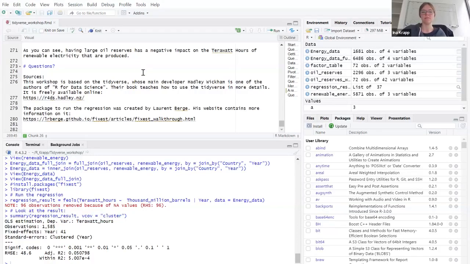And of course, it's much more detailed than a tutorial of 1.5 hours. So if you are interested in continuing with the topic, I highly recommend you take a look at it. In case you are more interested in the regressions and the types of things you can do with the fixest package, which I was only able to introduce briefly here, it was created by Laurent Bergé. His website contains more information on it if you want to begin with some regressions, how you can do this. So you can take a look at that if it is what you're interested in.